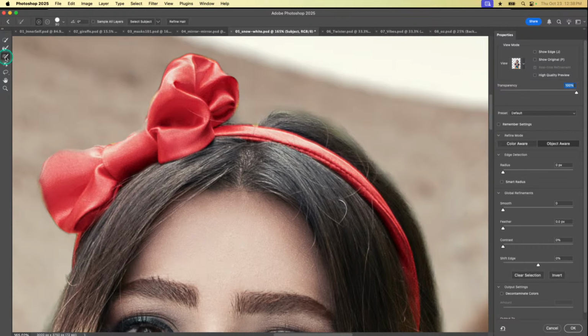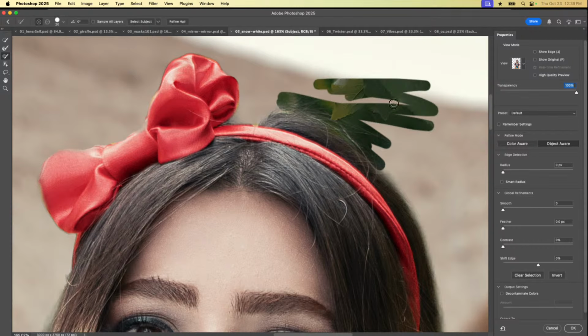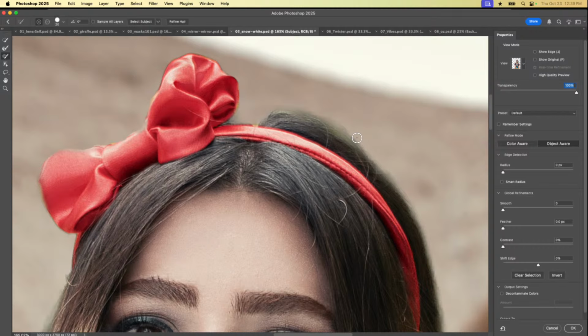So this third tool right here is just the brush tool. So when you do this, you are just painting. You can see here, if I paint, I'm just painting the background back in. So you either paint to add to it or to subtract, you hold down the Alt or Option key, and now it will minus, and we could just paint this off.